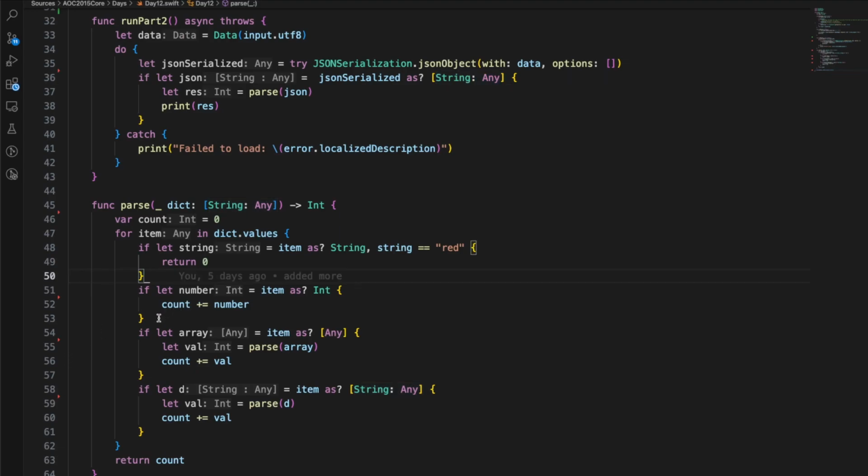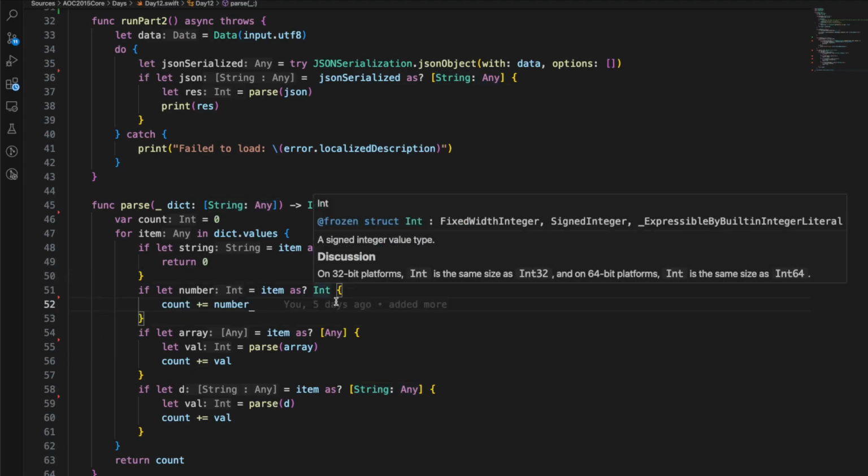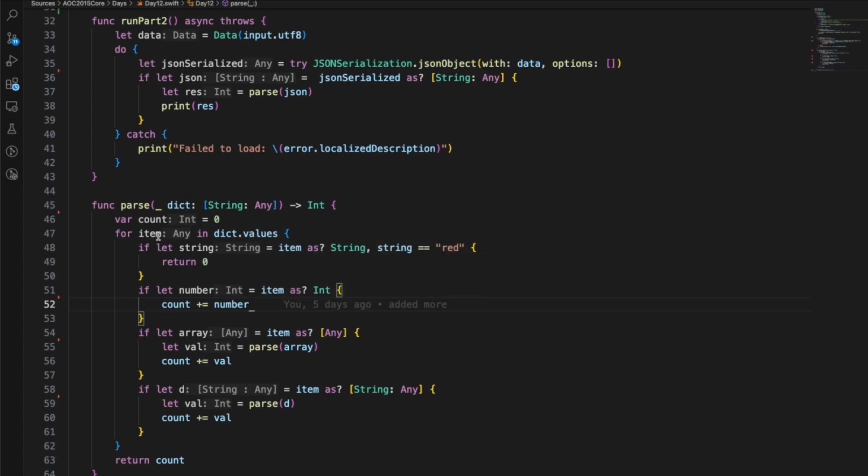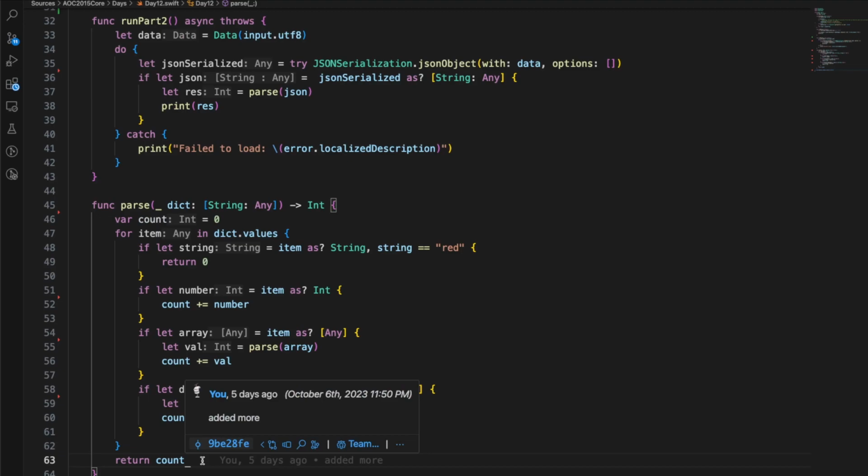So let's first start with a number, for example. If we can cast it to an integer, it's a number, and we can increase the count because we're still counting everything. If it's a dictionary, we cast it to a dictionary of string Any, and then just recursively call our function. And since we're adding up the numbers, the function will just return the value. So what we do is we recursively go through every object and count how many numbers there are inside that object.